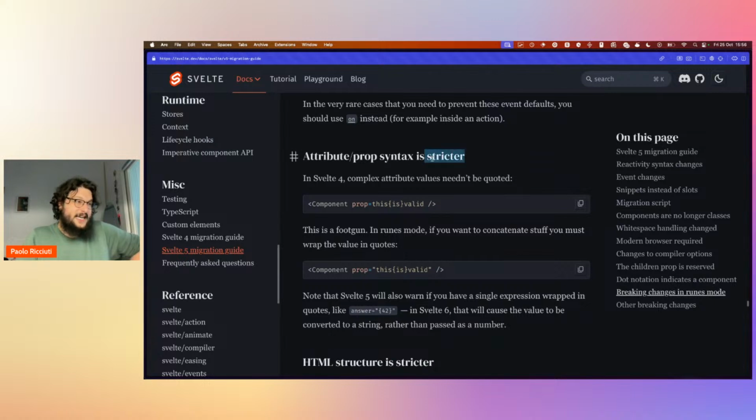Attribute prop syntax is stricter. So before you could do something like this, which I don't know if anybody actually did it because it's absolute madness, but basically this was valid without quote marks. So now instead, if you want to concatenate stuff, you need to use the quote marks around.